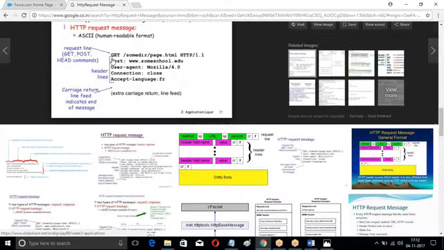Now, if this is GET, what is it? Method. What is the next one? URI. What is this? Protocol. All these things are called request header. Then a blank line and the body.